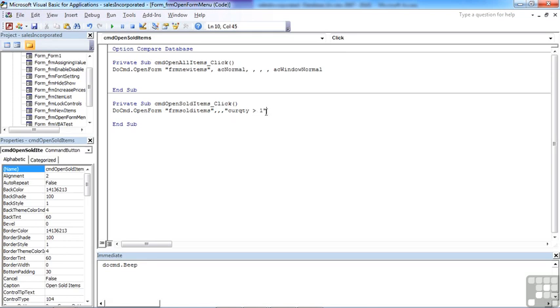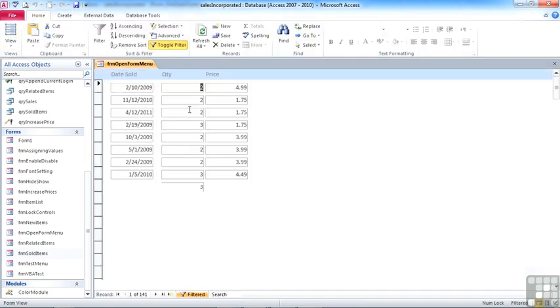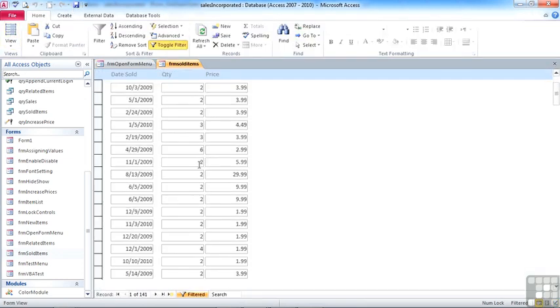Speech marks. The best way to think of the where clause here is that the where is inferred. So all that needs to go in the speech marks is the syntax in your SQL after the where clause. So here we're assuming that that form is going to show all your sold items where the current quantity is greater than 1. So we go back to the form, save, view, open sold items, and you'll find all the quantities are now greater than 1.